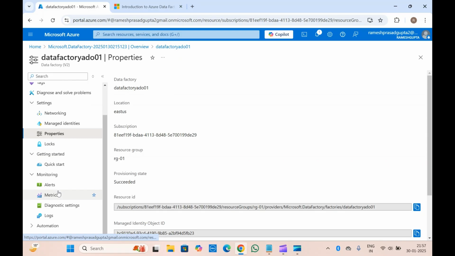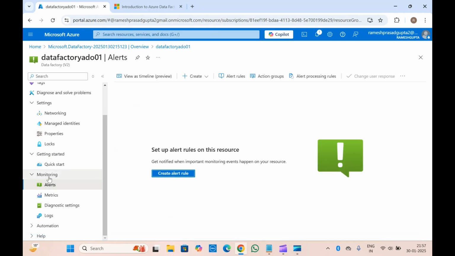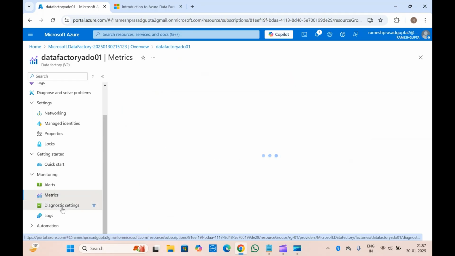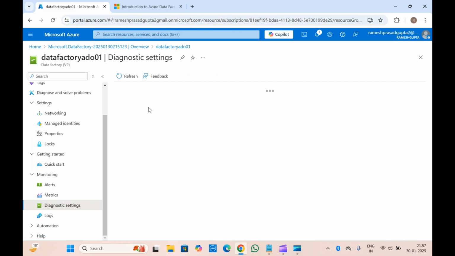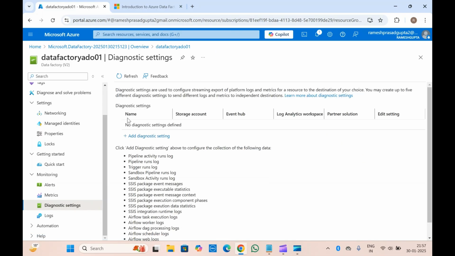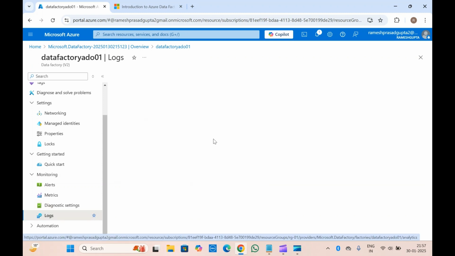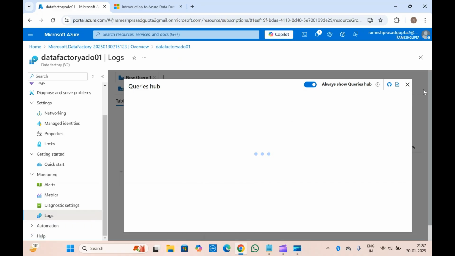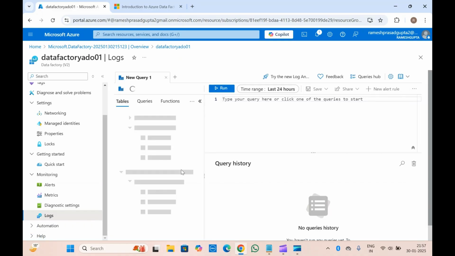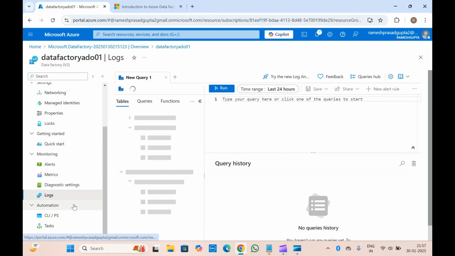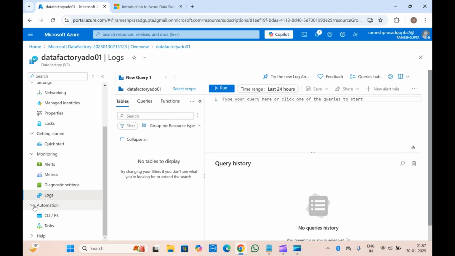If you want to set up monitoring for your data factory, you can do that as well. By going into this monitoring section, you can create alert rules. You can see the metrics. You'll be able to see the diagnostic settings. You'll be able to create the diagnostic settings, and if you have Kusto queries to see your data factory logs, you'll be able to see that as well from here. Okay, if you need automation, of course you can do it from here.